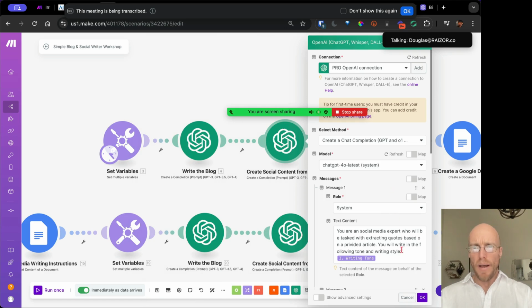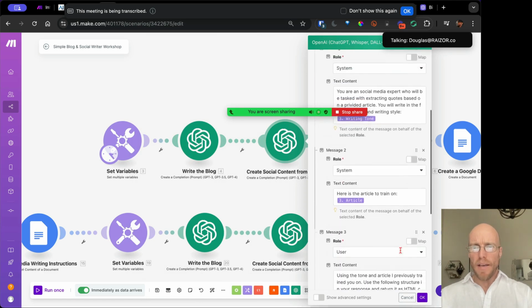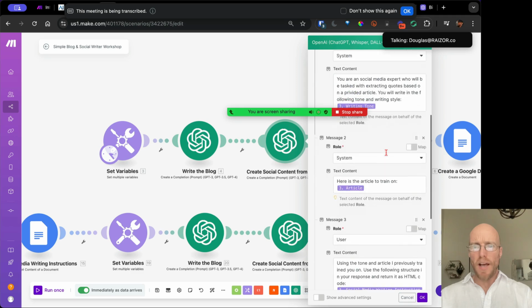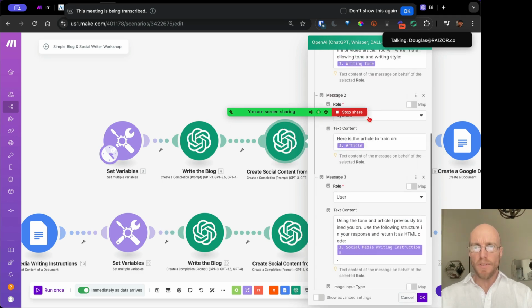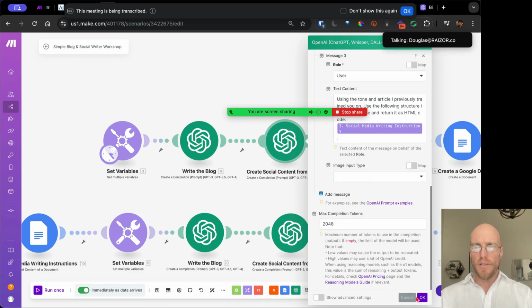Okay, so that's that. Here's the writing style, here's the article, and here is the instruction, and that becomes the user. So it was system, user. And that's all you need to know.